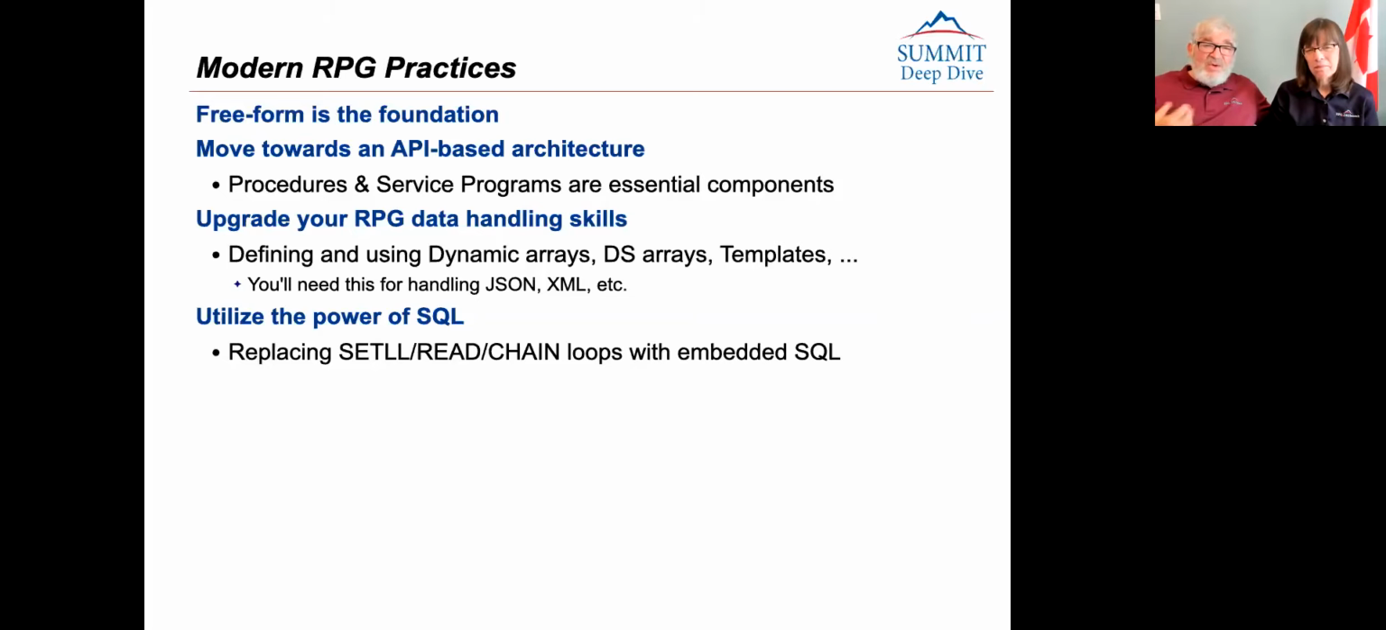You also need to get into using the power of SQL. There are too many old programs lying around with set-ll read chain loops to retrieve what are basically sets of data. And embedded SQL, utilizing views, etc., is so much better for that kind of thing, so much more powerful.